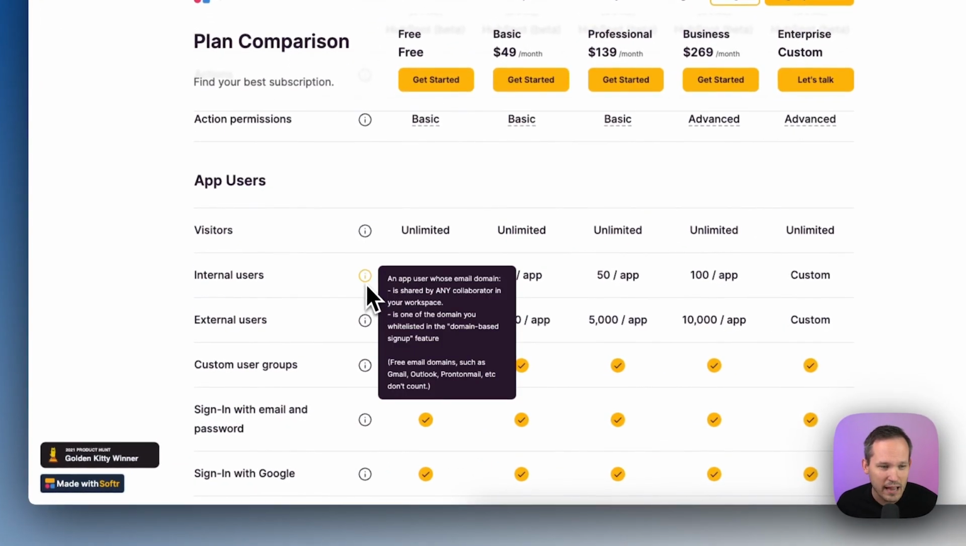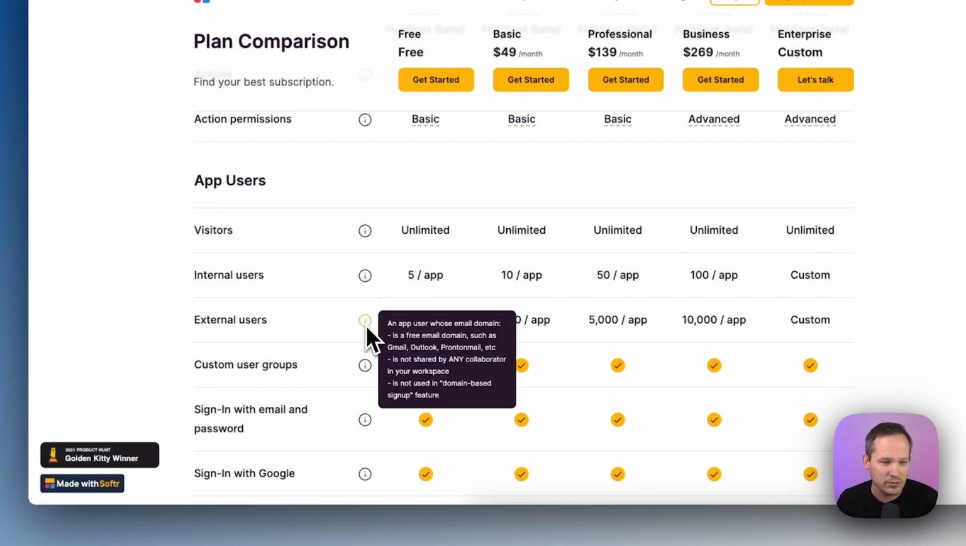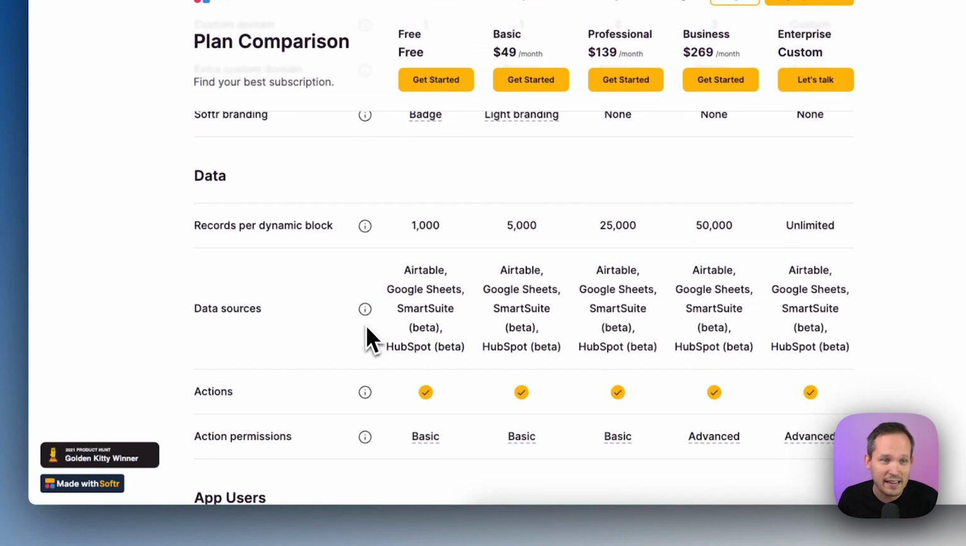So an internal app user is going to be someone who's on your email domain, someone who shares your workspace, you've whitelisted their domain. So in the case of our company, if I'm the contractor, these subs don't work for me. They've got their own email domains and everything like that. So these aren't internal users. These are counted as external users. These are people with a free email domain, or it's not shared as a collaborator in your workspace. So in this case, we're going to be able to have our contractors as these external users.